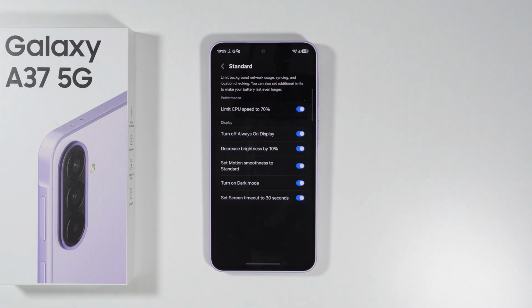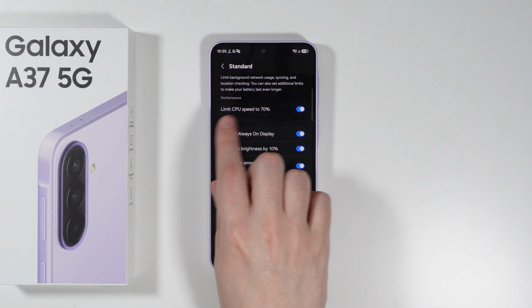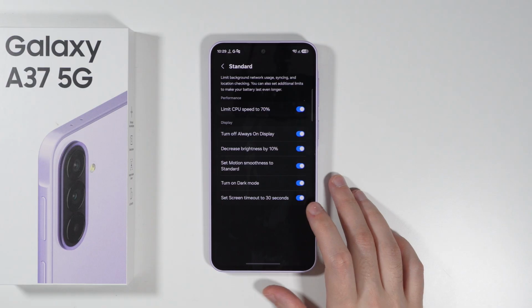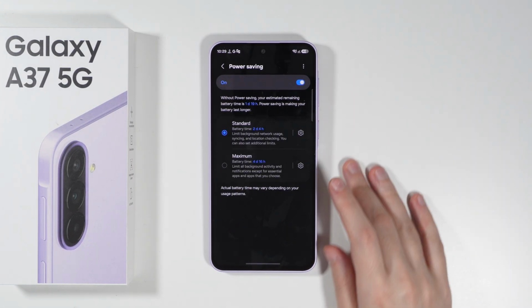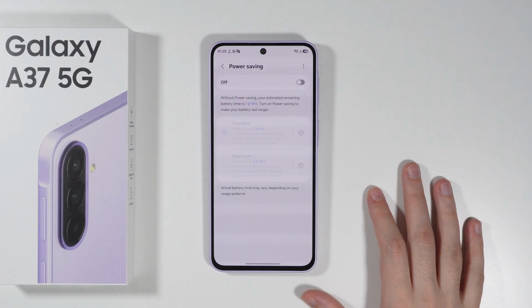So of course this slows down our phone and you might feel like it works slower than usually. So you might want to turn this option off, either turn off the performance option, or you can just completely turn off the power saving mode. And that is pretty much it.